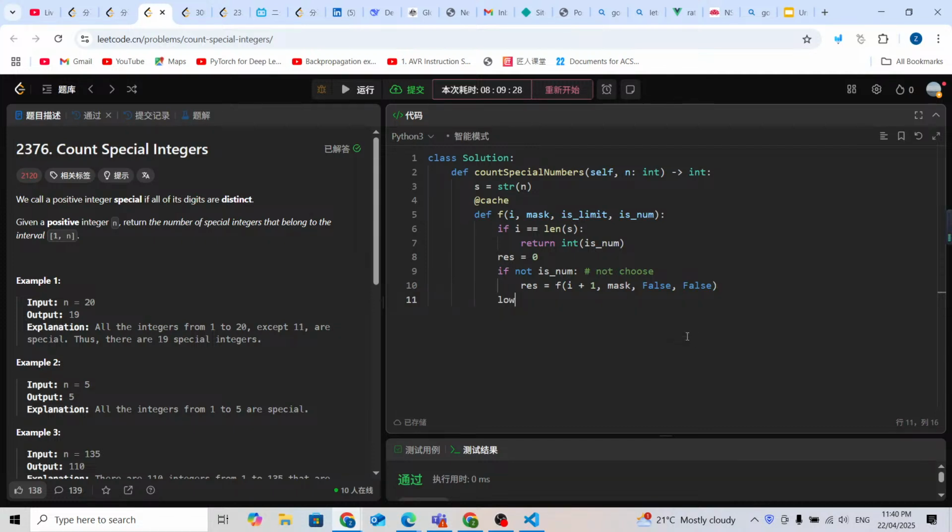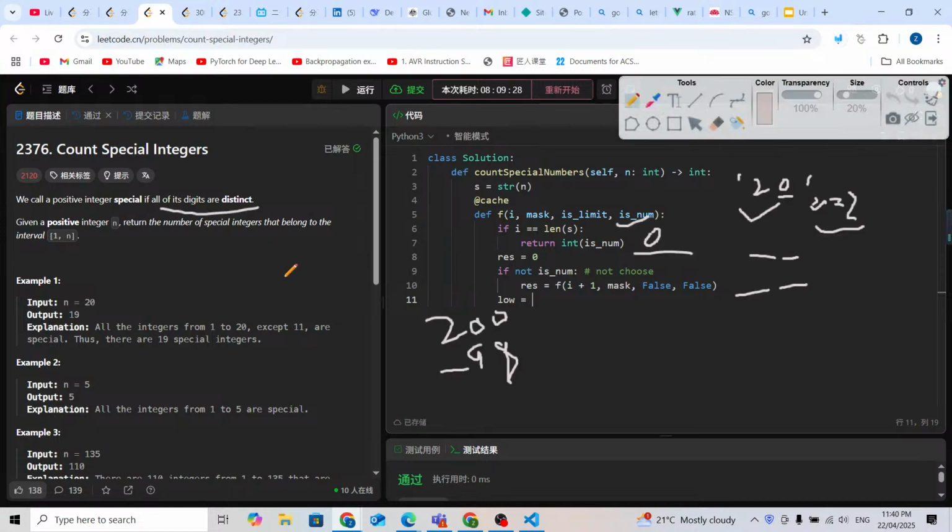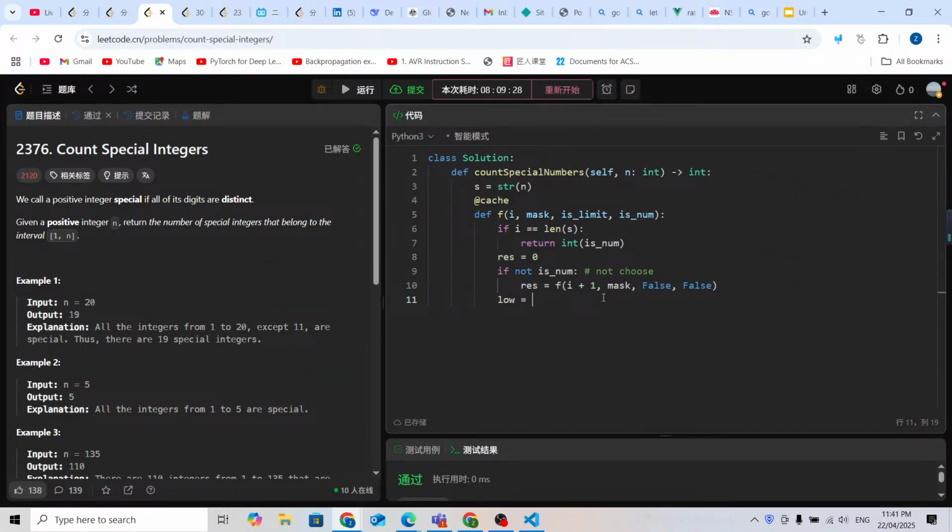Now we use low and high to control the range for the numbers. For example, if it is 20, for the first digit the low is going to be 1 and the high is going to be 2, because definitely for the first number we cannot choose a 0. This is why we use low and high to control it. So the low is equal to 0 if it's none.